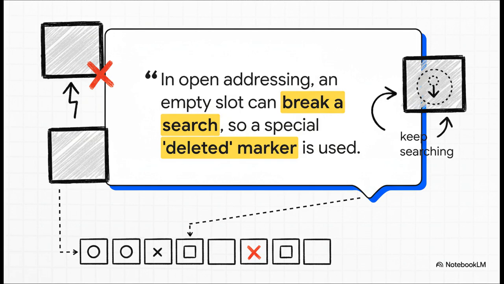Now this right here is a really subtle but super important detail. With open addressing, you can't just delete an item and leave an empty hole. I actually learned this the hard way on a project. I deleted an item and suddenly my search function broke for a bunch of other items. It took me forever to realize that the empty slot I created was acting like a dead end in the search path. The solution is to use a special marker that basically says, hey, something used to be here but it's gone now, so just keep on searching past me.